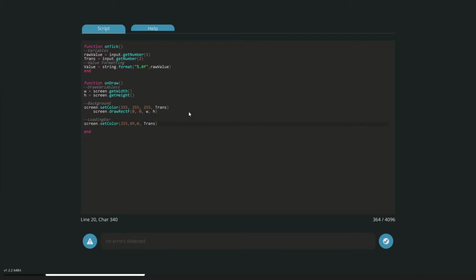So what we're going to do here is just screen.setColor again. This is the RGB code for orange that I've used here. And the trans always has to be there. So you just get the color that you want your loading bar to be here. And that's going to be screen.setColor 255, 69, and 0 for me. And then trans at the end. Again, set these orange numbers to whatever you want your color to be. And then we're going to do if w is equal to 32.